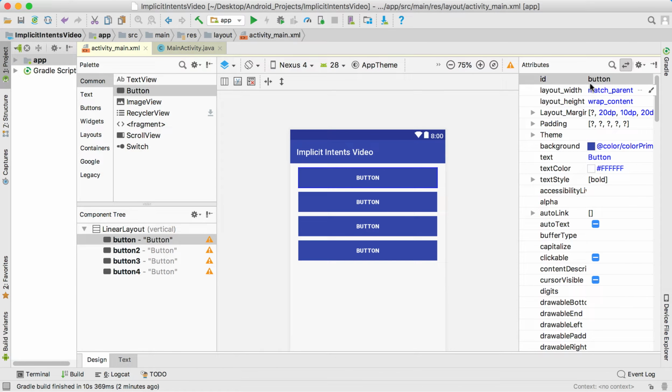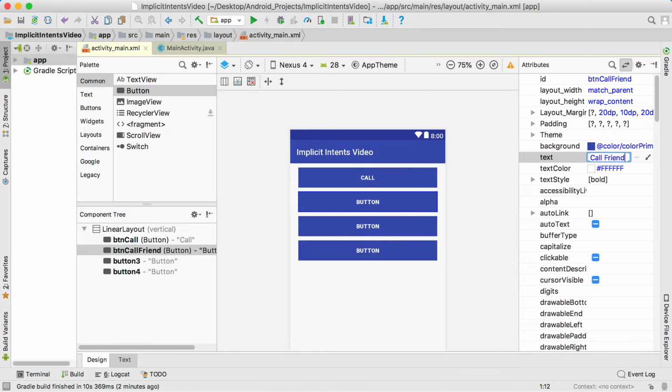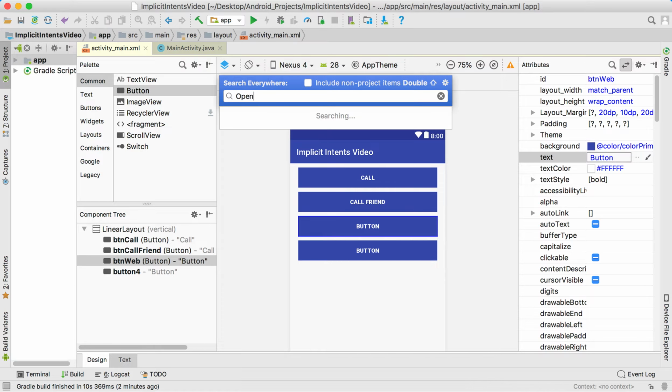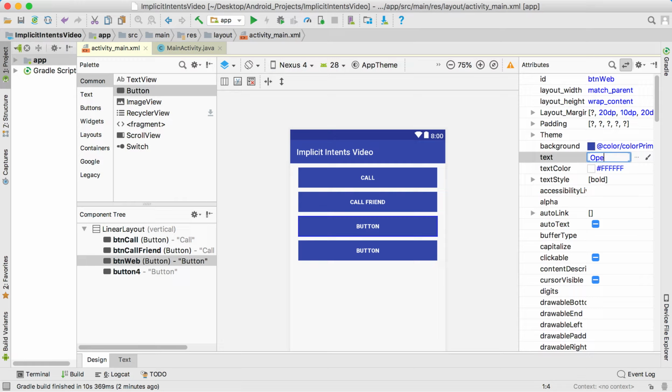For the first button, I'm going to call that btn call, and the text on that button I'll have as call as well. The second button, I'll name btn call friend, so that's a bit different, and the text on it, call friend. Then on this button, we're going to have the name btn web, and the text will be open web page or open web. And on the last button, we'll call that one btn map, and we'll say open map.